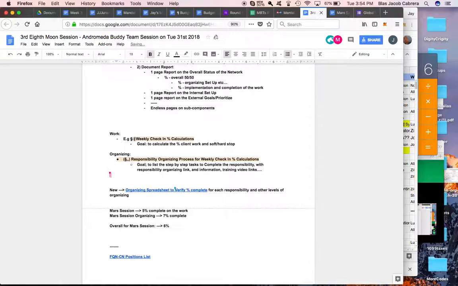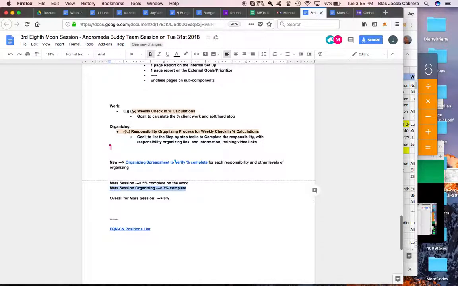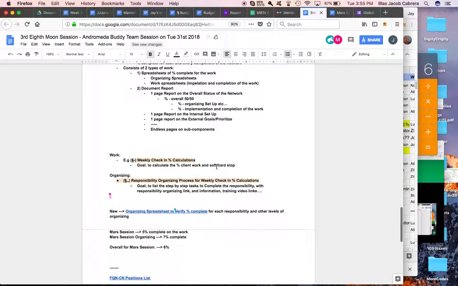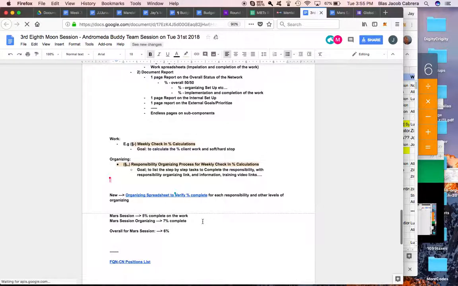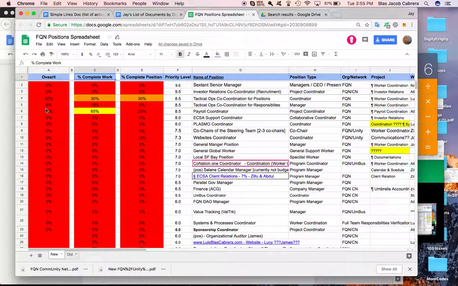So this would be the principal responsibility, and this would be a sub responsibility of the principal responsibility to actually do the responsibility organizing process, and then also to track whether the responsibility organizing is complete. Are we making progress on it, or are we only making progress on the work, and not making progress on the organizing? So the overall calculation is just the two linked together, you just add them together to give you your overall.